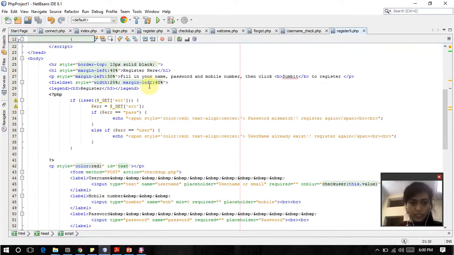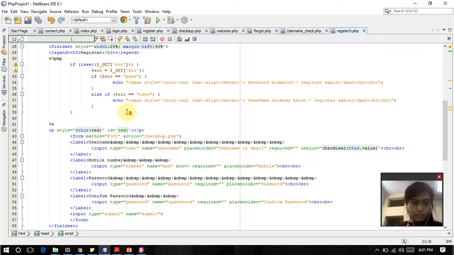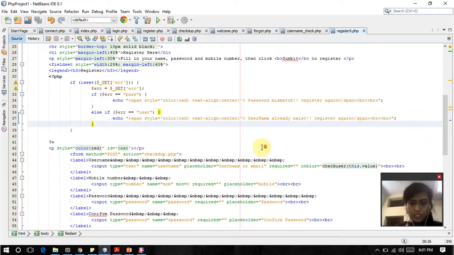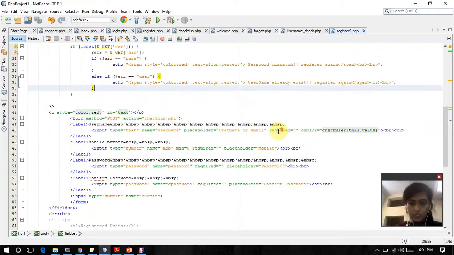Here I have the registration file. I have used the post method and created a form. This is as simple as creating a form, and in this part I'm checking the error. If the error is set, I'm passing this variable err. If there is a password mismatch, it will give me the password mismatch error. Otherwise, if I have the same value inside the user, it will show me that the username already exists.